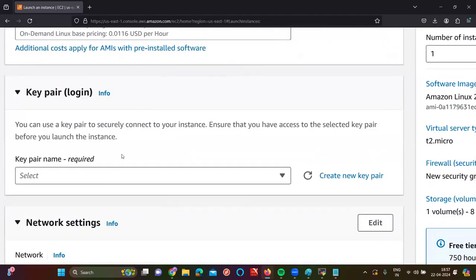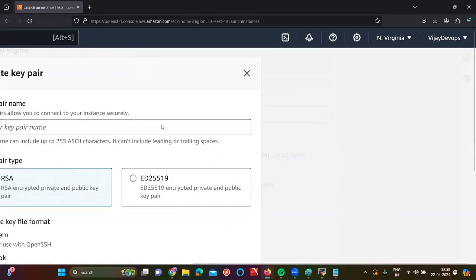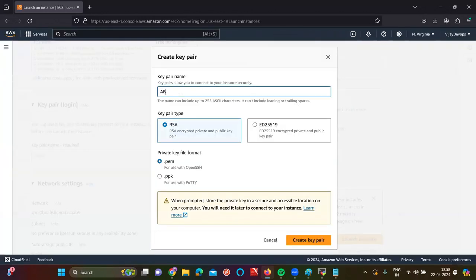Step number 4, key pair. What is the purpose of a key pair? For login. How many types of key pairs do we have? 2 types. What are those? Public key and private key. Public key will be maintained by AWS and private key by the user. Again in private key, how many types do we have? 2 types. What are those? PEM and PPK. So click on create new key pair. For the key pair name, whatever name you want, I'm just giving ABCD. Click on create key pair, but I'm not creating.